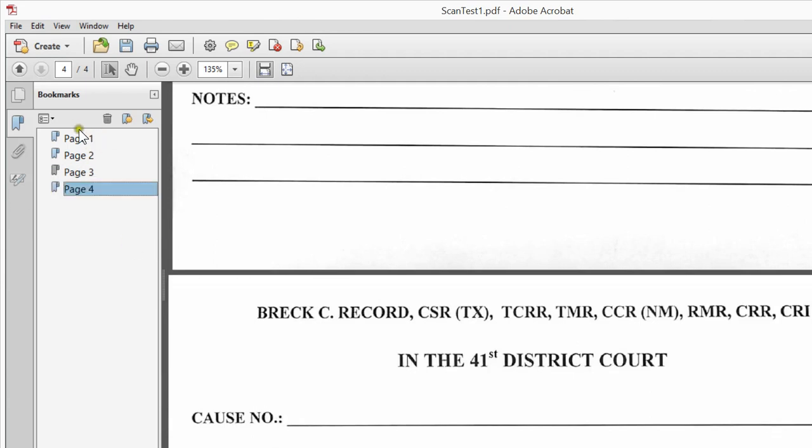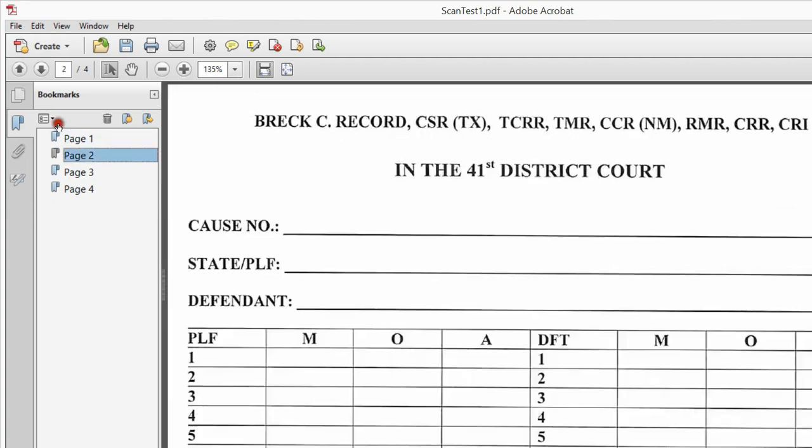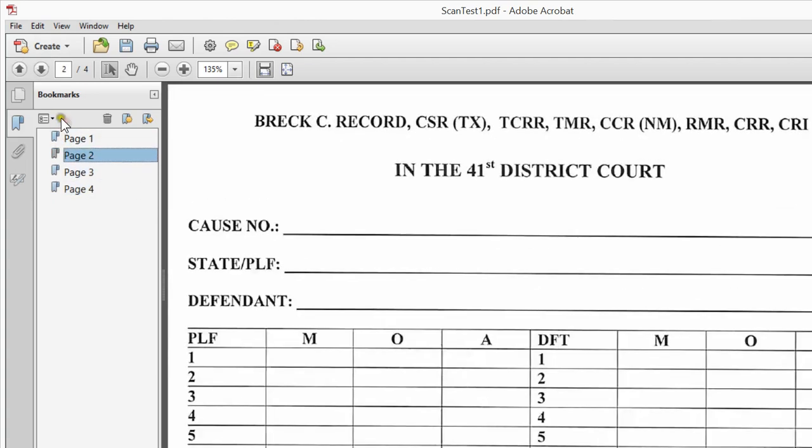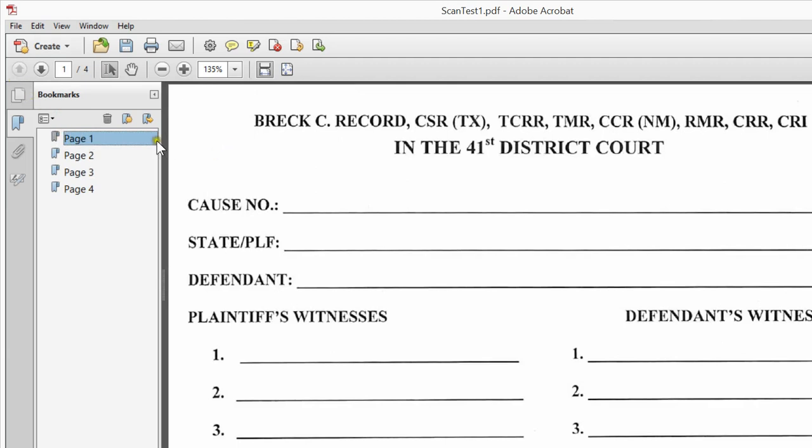Now I've got my bookmarks here marked. I can hit page 1 and it jumps, as you can see, quickly to each page that I've bookmarked. So that's how you bookmark a PDF file with Adobe 10.